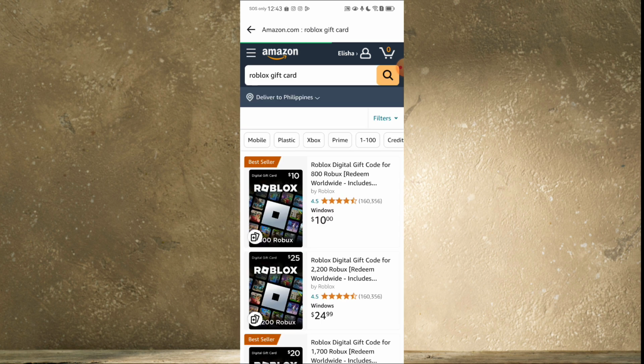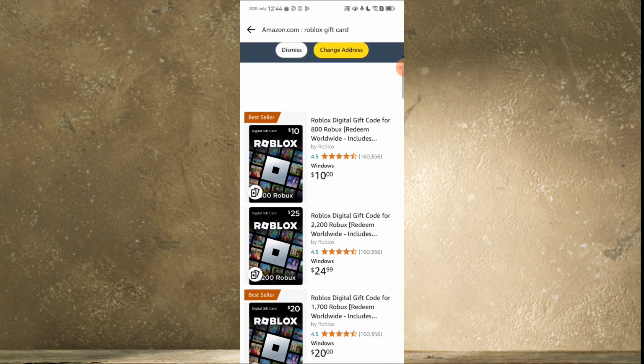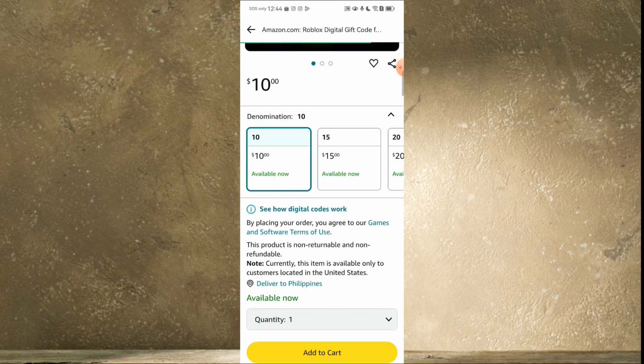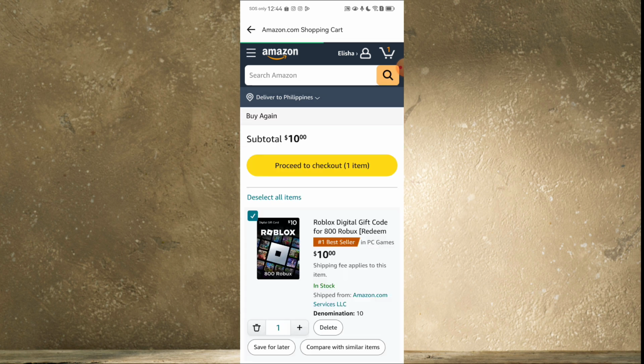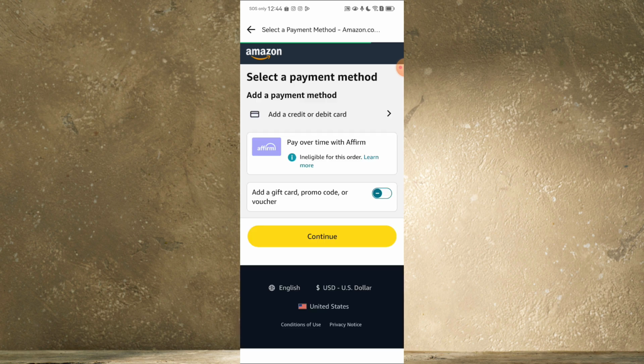And there's tons of options. Choose your preferred item. I choose this. Then go add to cart and press the cart button on the top right corner. In order to purchase the item, press the proceed to check out.